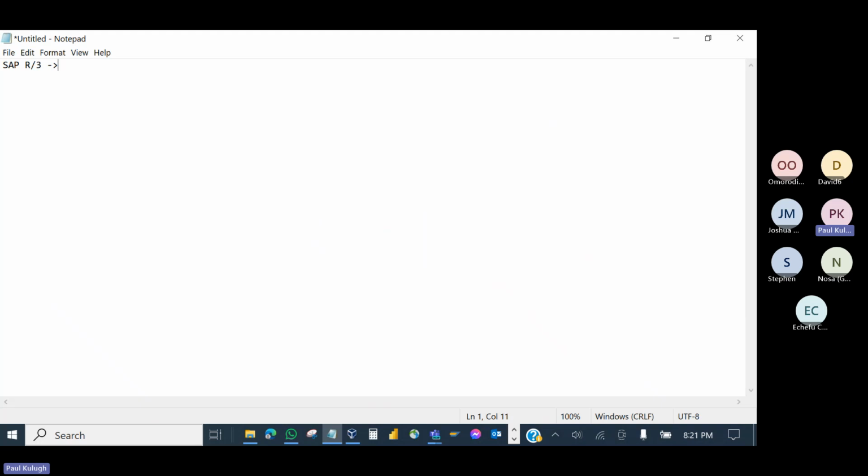this SAP R3 was upgraded to what is called ECC. And today we have different versions of ECC up to ECC 6.0 Enhancement Package 8. So this is the transformation from SAP R3. That time it was called SAP R3. Then a small upgrade to ECC. ECC means ERP Central Component. Then after ECC, there is a recent version called S/4HANA.